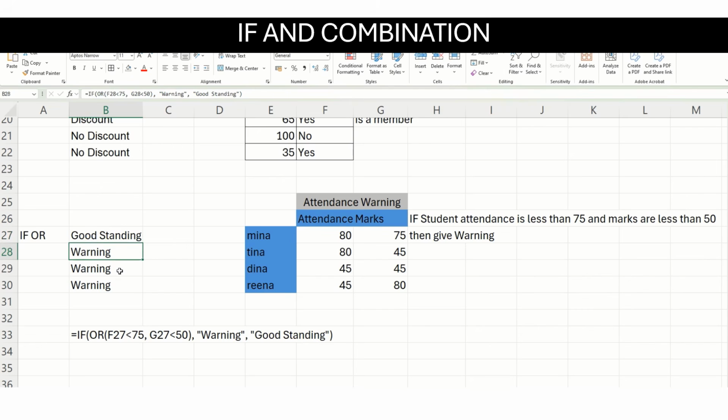And in these three cases where I have got warning, in all the cases of these students, what is happening? Either one of the conditions is becoming true. For example, Tina has got 80 attendance, so that condition is becoming false. However, she got less than 50, so this condition is becoming true, and that is why she got a warning. Similarly for the other two, in this case, both the conditions are returning true, so it will be a warning, and over here, this condition is returning true, so she will also receive a warning.